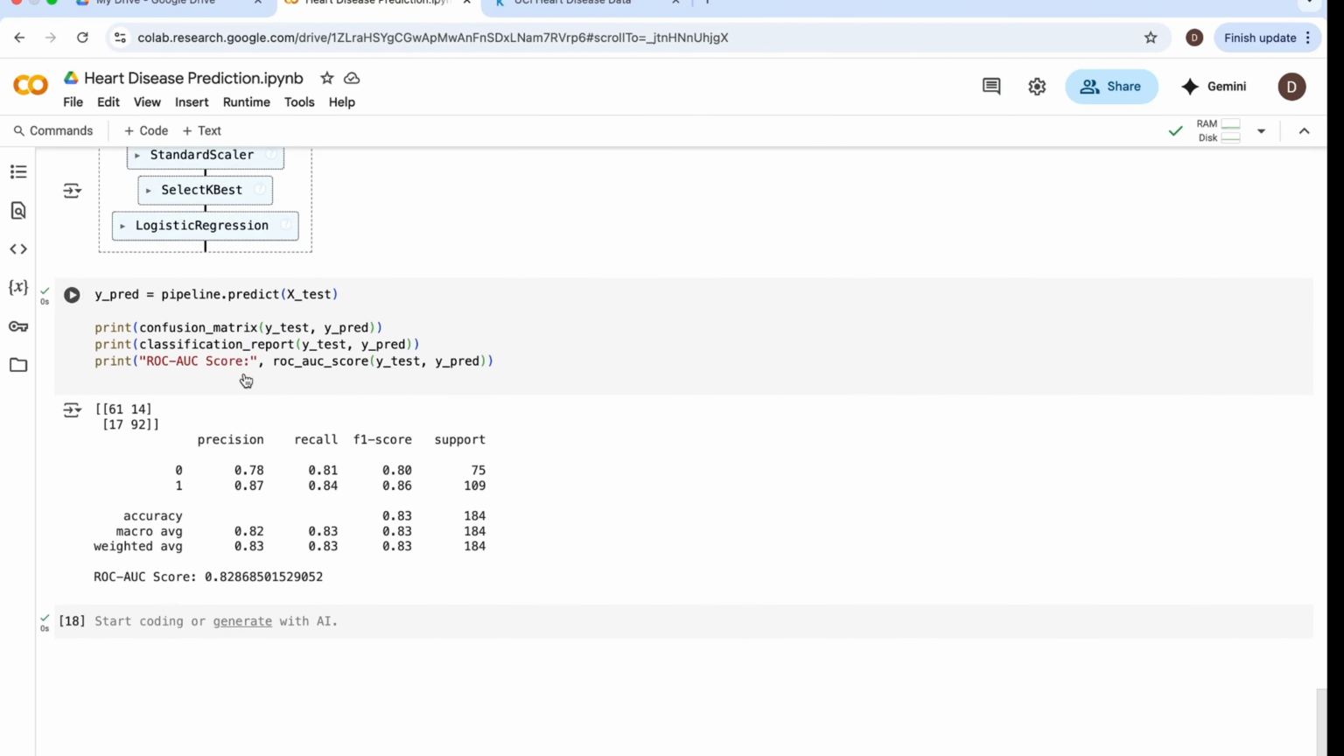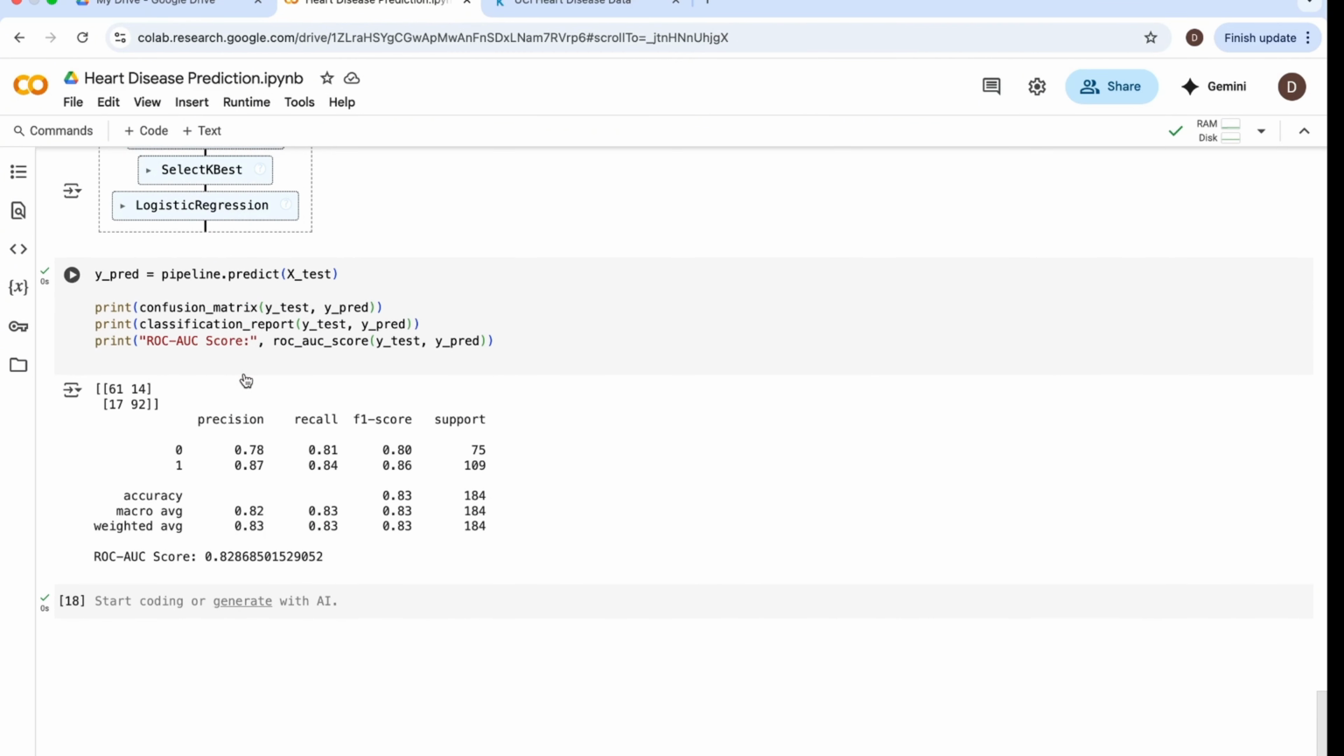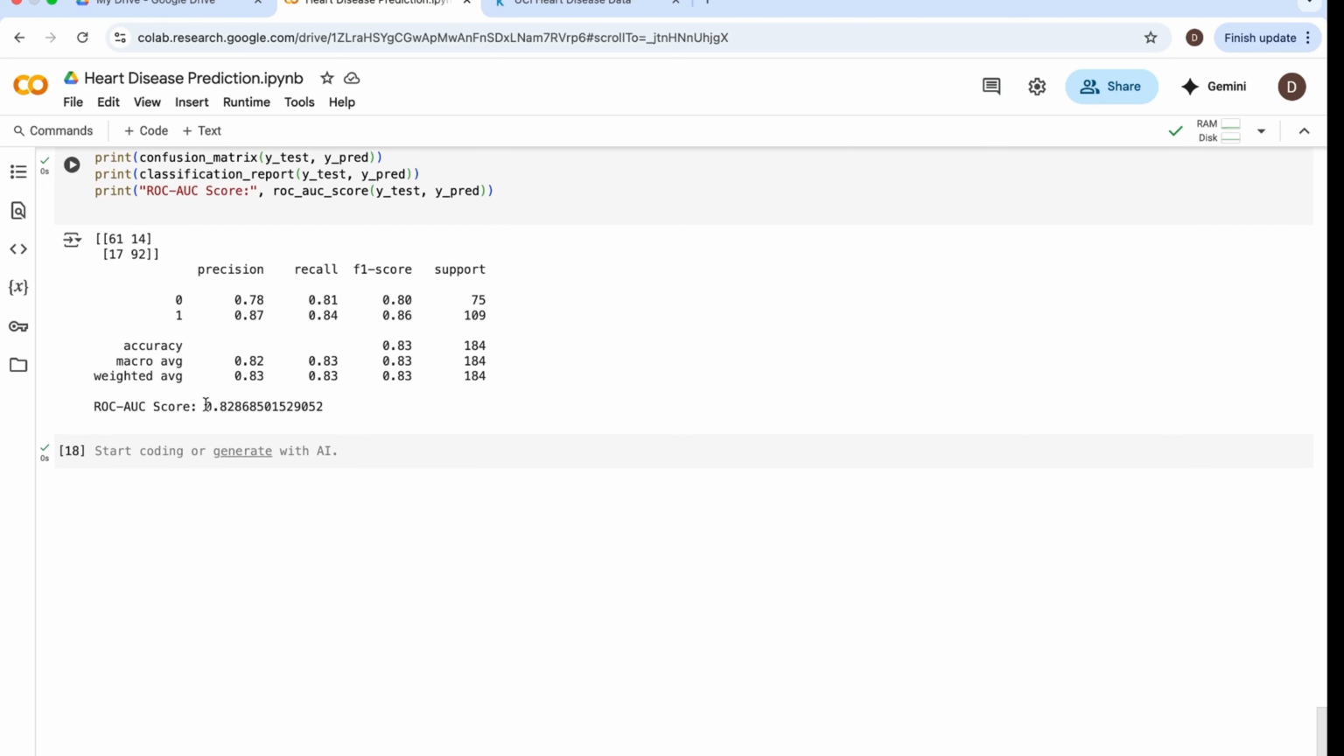We now test our model using a confusion matrix. This calculates how many we predicted correctly. And a classification report gives us precision, recall, and F1 score. We also calculated our ROC AUC score, which is 0.82 or 0.83, which tells us how well the model is separating our classes. For a logistic regression like this on a clean dataset, the results are solid.